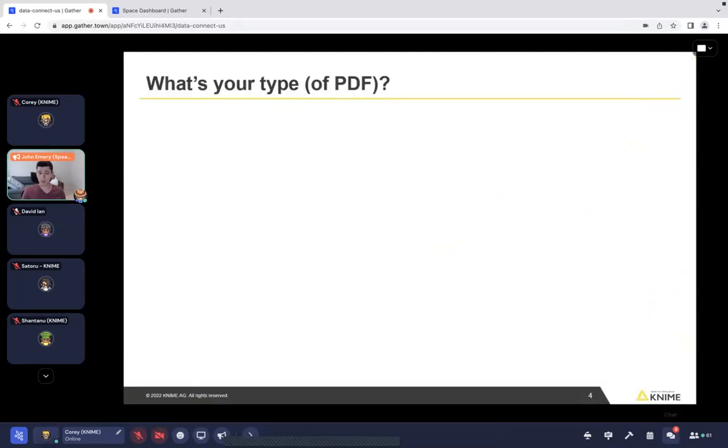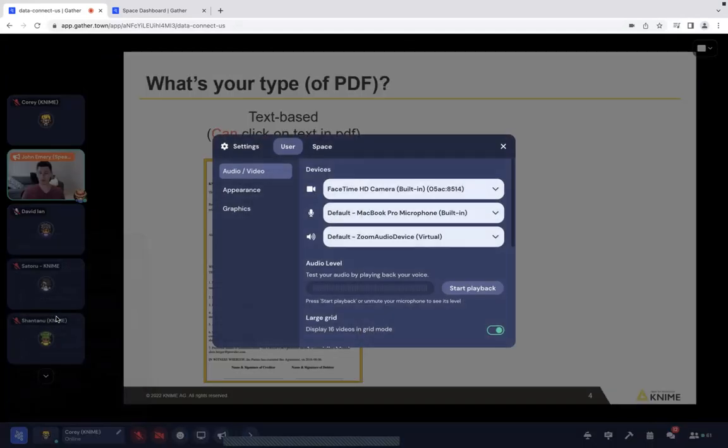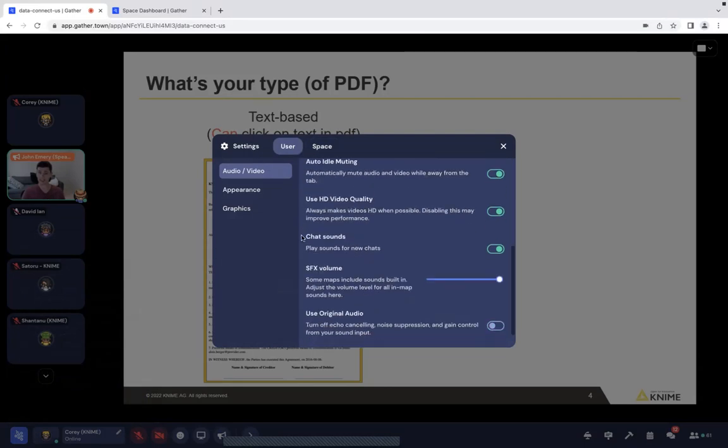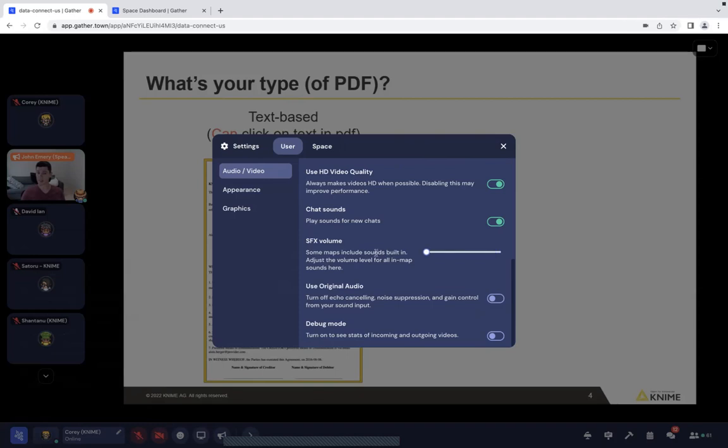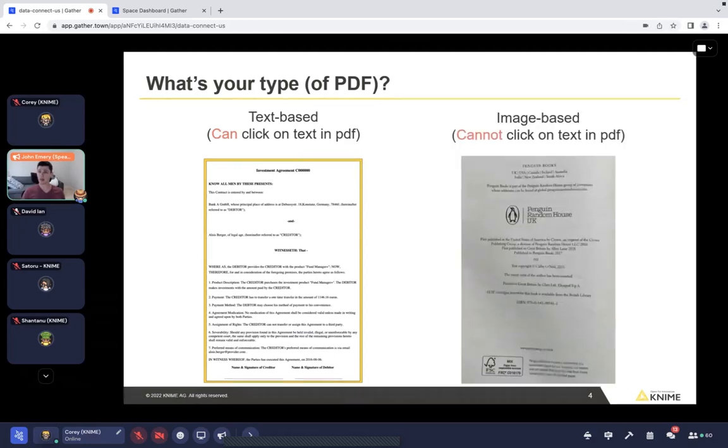So like I said, you have a couple of different types of PDFs. You have your text-based PDF. This is like your typical Adobe Reader type PDF where you can go in there and highlight a piece of text. So if you can click and drag on a piece of text, that's text-based. And there's also image-based.